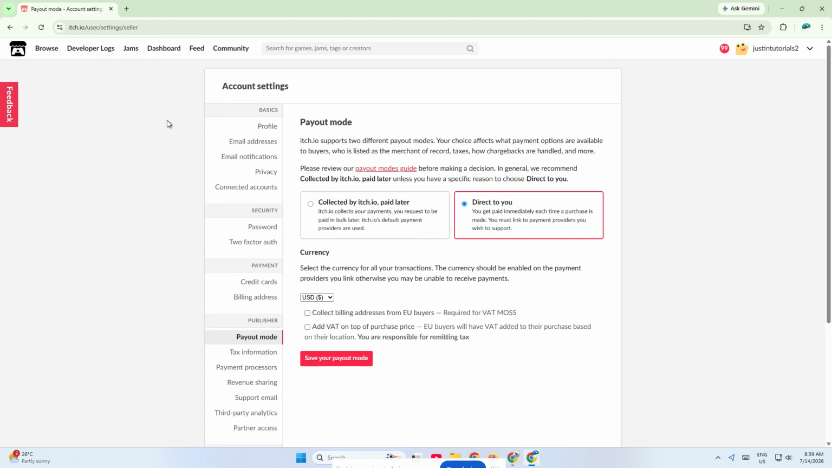Once you are inside the seller dashboard, the next step is choosing your pricing model. This is one of the most important decisions because it affects how customers can support your work. Itch.io gives you a few different options, and each one works a little differently. The first option is collected by itch.io, paid later. With this model, itch.io collects the money from your sales first, and then you request a payout later in bulk.